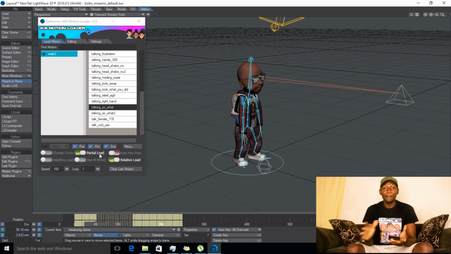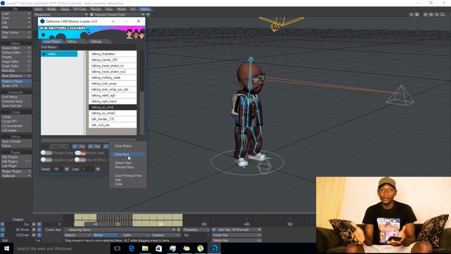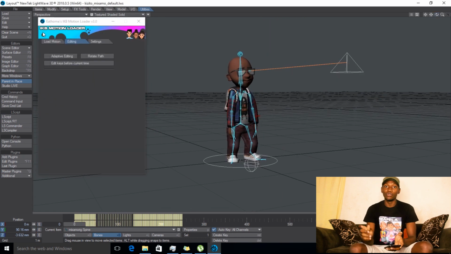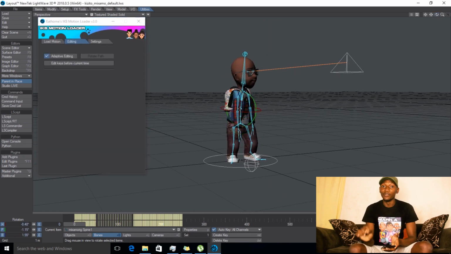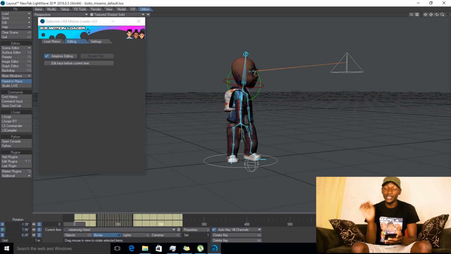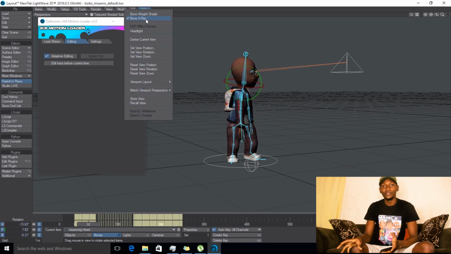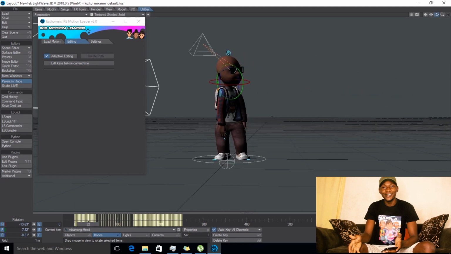Apart from this, you can also do some other things. Let's say your character is interacting with another character on the left side. You can select this adaptive editing, and then you can turn your character and it turns all the keyframes with it. That's really awesome, huh?